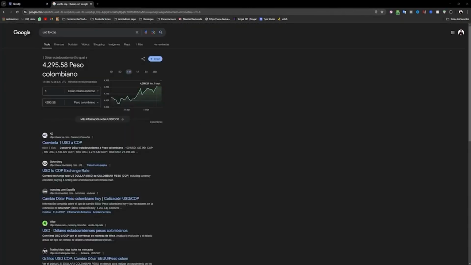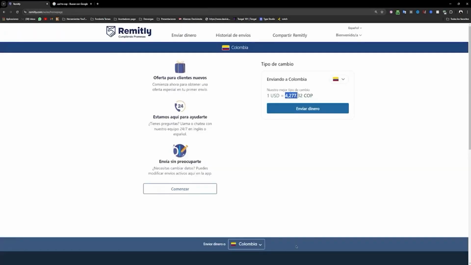So it's really at 4,295.58, and we're going to subtract 4,277.32 from that. The difference is 18.26. It's not much, but remember, it's because it's my first transfer. So, well, it tells us that there are offers for new customers, which is what I was saying. If you're going to make a transfer for the first time, it's the best because they give you the best offers. After that, it's different.